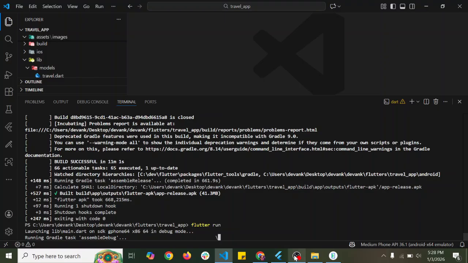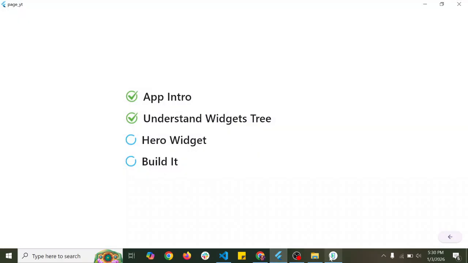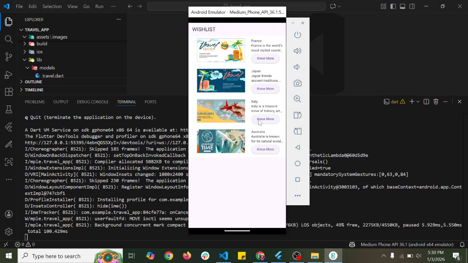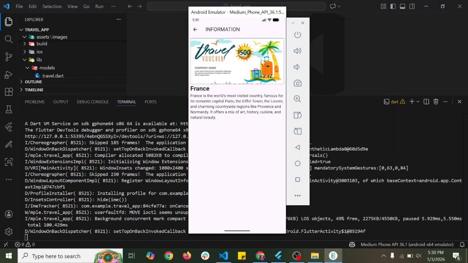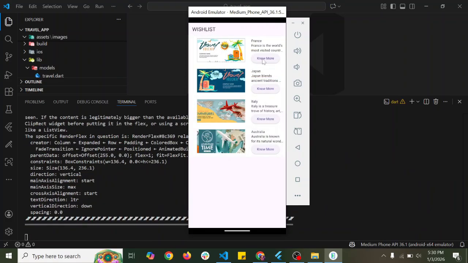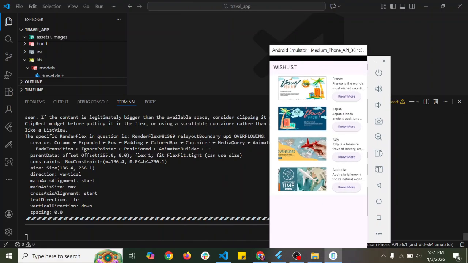Let's wait more. Okay, it looks nice in there. If I click on no more, it works fine. If I go now, okay, it does happen. So I need to find a cure for this.